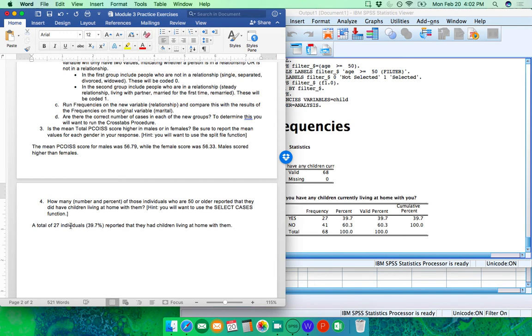So I'm going to say of those 50 and older, a total of 27 individuals, 39.7%, reported that they had children living at home with them. And that's just a good one-sentence summary of the results that we just did.